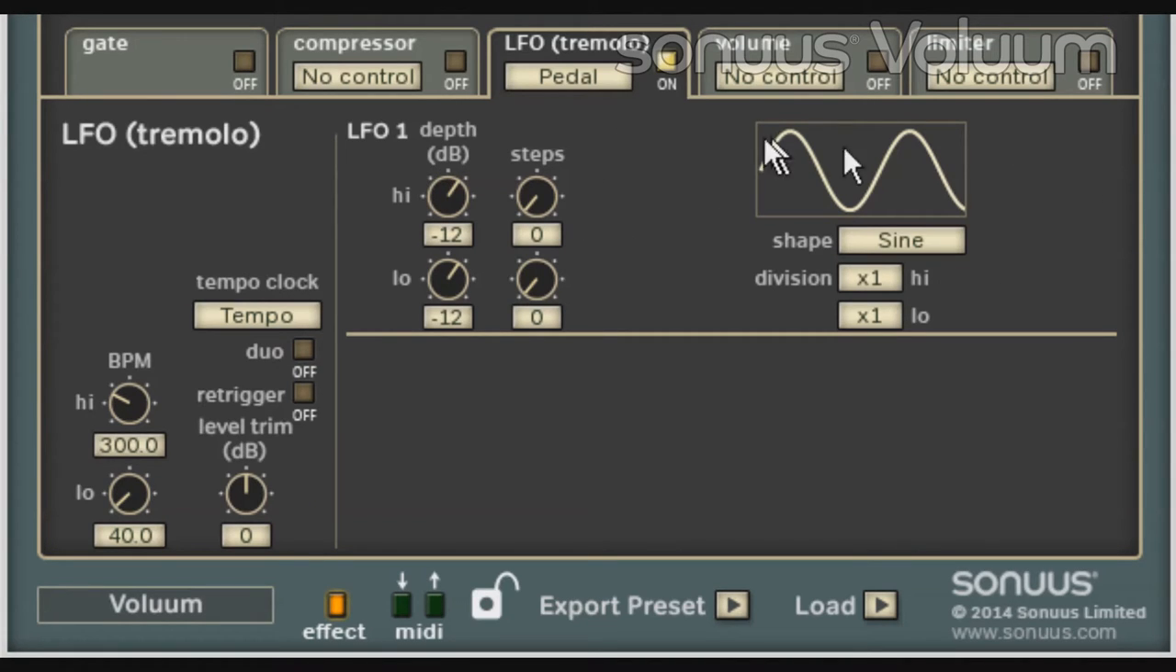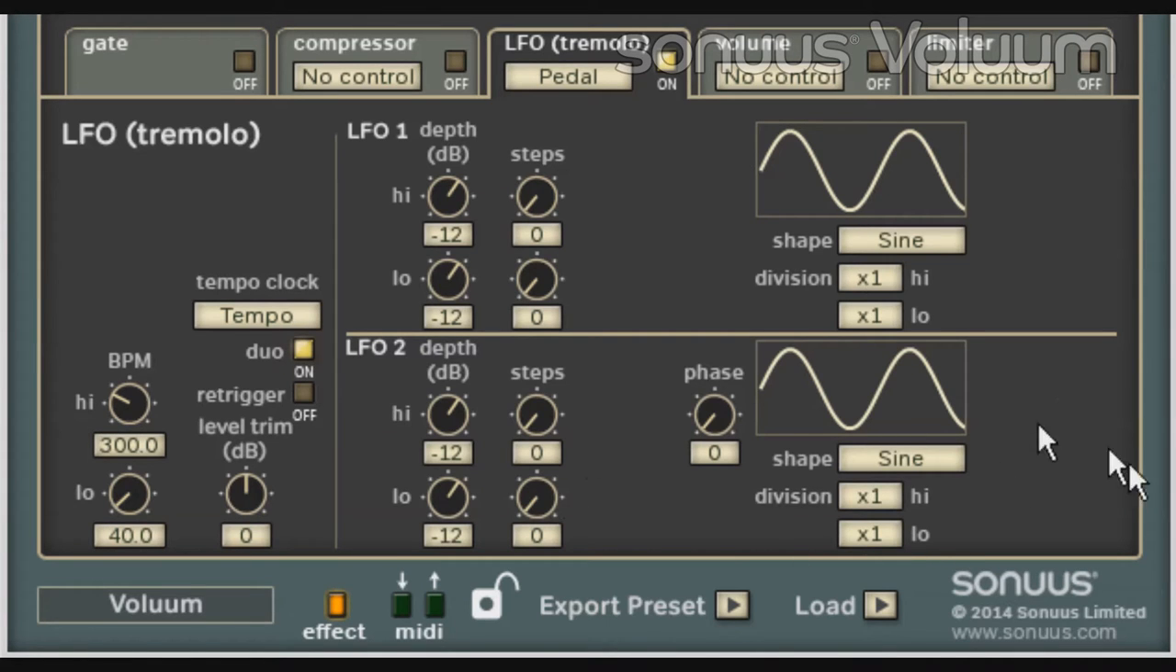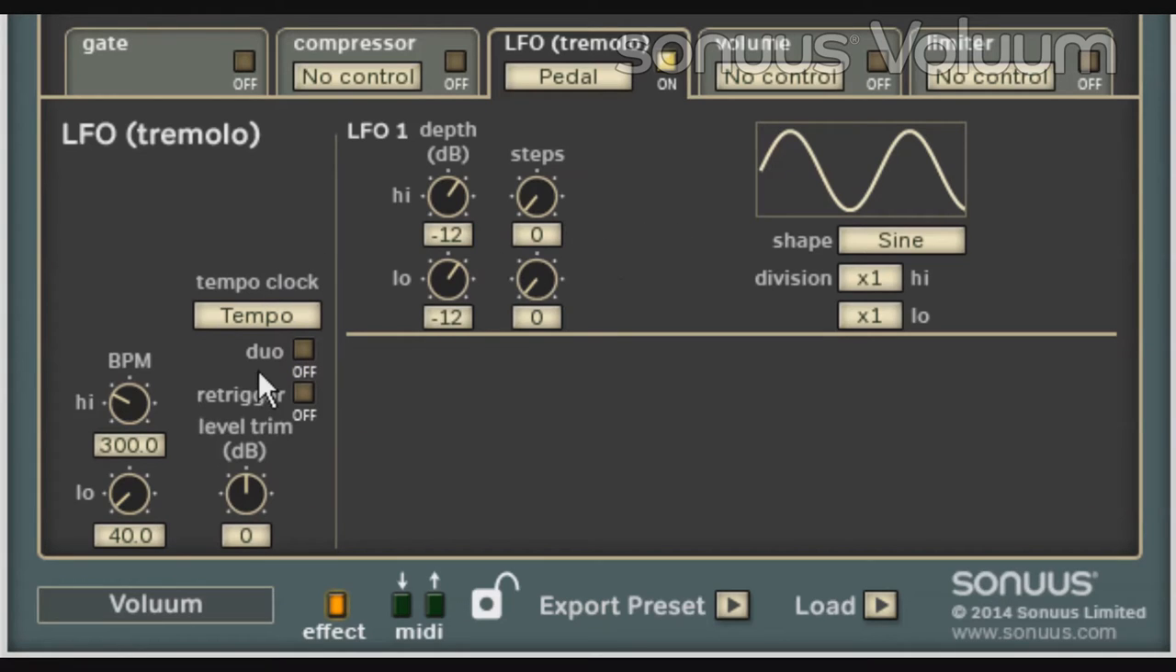it's a dual LFO tremolo, so you can actually click on dual mode and have another LFO running, which gives you much more interesting possibilities compared to a normal tremolo that only has one modulation. You can combine the modulations, but you can also extend that by making things pedal controlled or envelope controlled. Now what we have here is a tremolo that's pedal controlled, where the BPM can vary from 300 BPM to 40 BPM by pedal control, and the depth doesn't vary. The depth is fixed at minus 12 dB, and it's a sine wave.